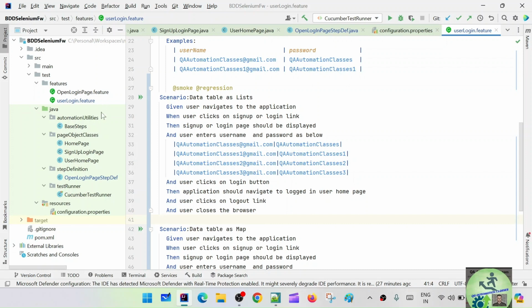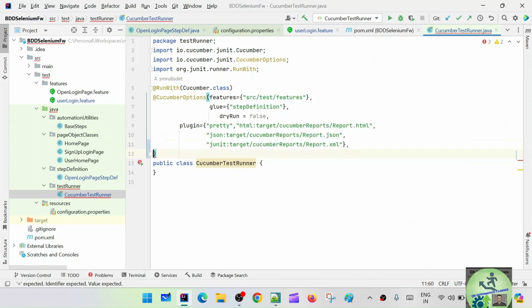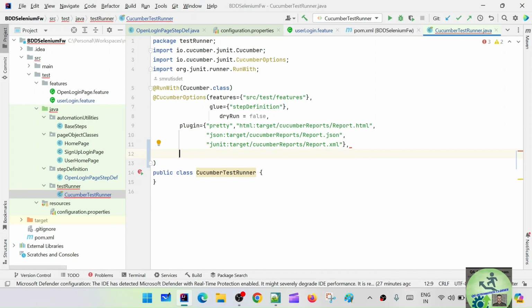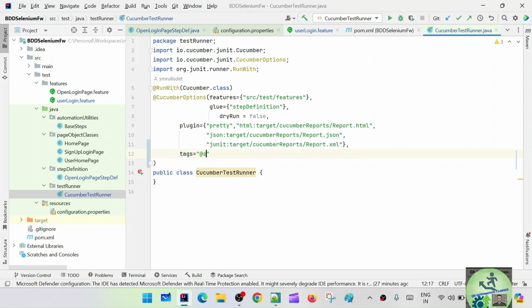Let's understand. Go to our runner, the cucumber test runner. In the test runner, after these plugins, after we are done saying plugins and all, we can do one more thing. We have to give the tags there, right? So here put a comma, enter, and here we can say tags equals to @smoke. I want to run the smoke test cases.